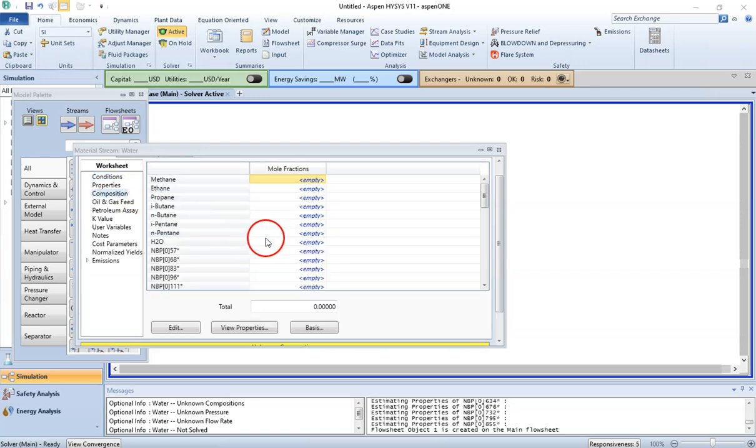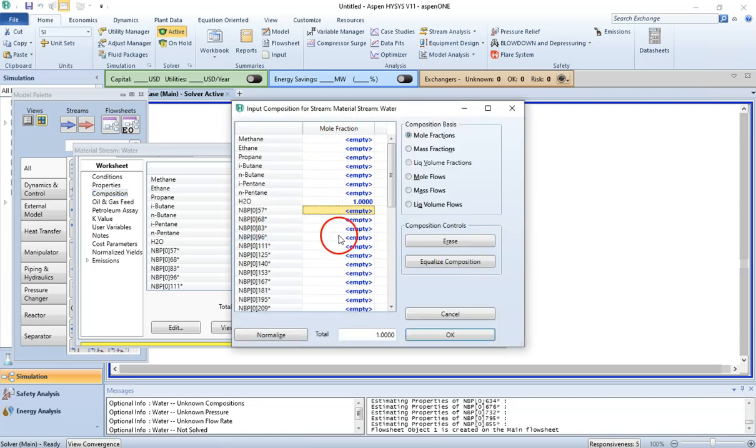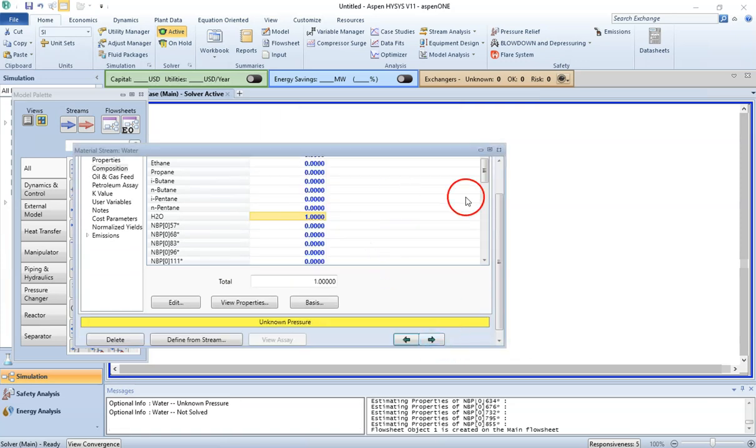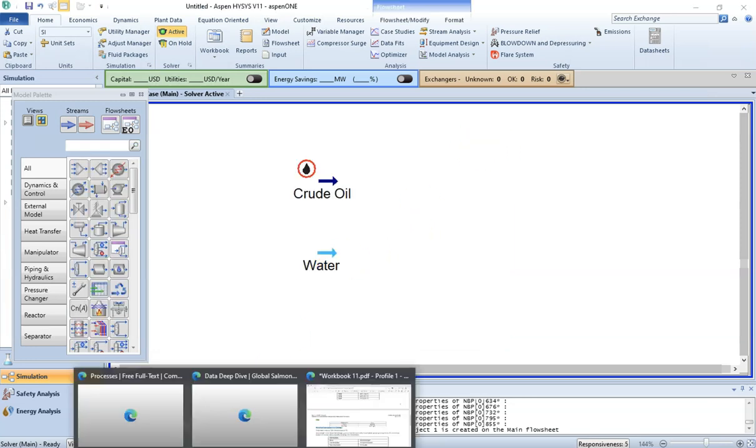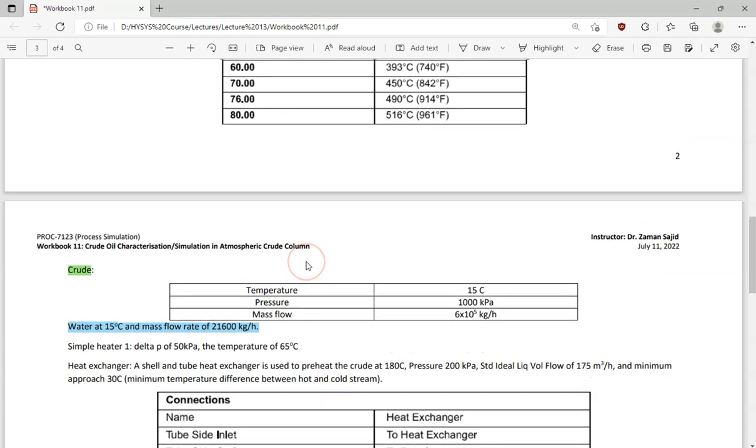And for the composition, because it is only water, I just click 1 here and press enter. The rest of them are supposed to be 0, so you can just click Normalize, or enter them one by one, and press OK here. Now it is giving me a signal: we have unknown pressure. That's okay. Just close this and move to the next step. HYSYS will automatically calculate its pressure.